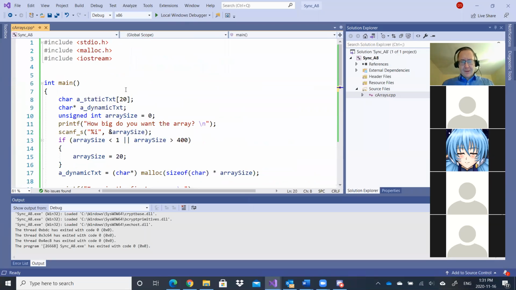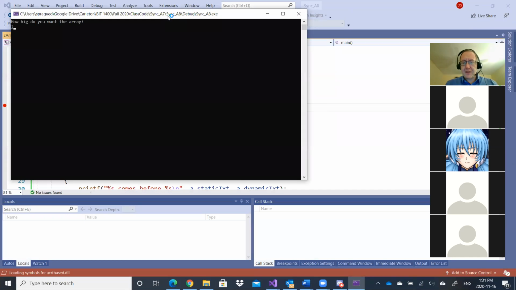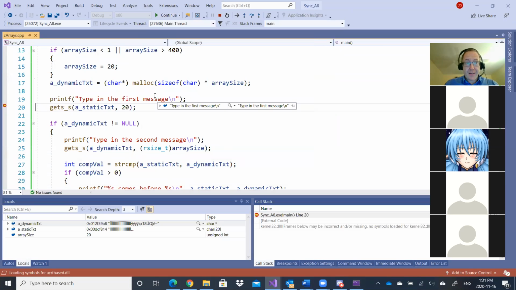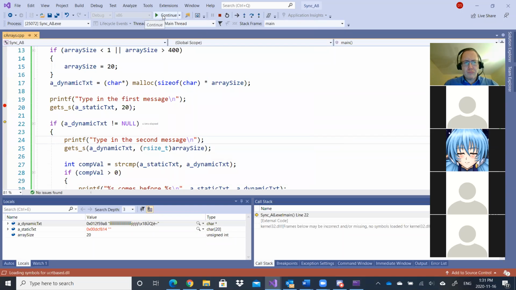Okay, I went to this type in the second message part next. Let me put a breakpoint on that and let's see what happens. How big do you want the array? Size 20. Okay, I get to this line. I'm going to go one step further and see what it's asking for. Hello. I don't know why it's not listening. Oh, it's because it's filling this in without anything in there. It's got to be using that first message. Let's have a look at what this thing says.